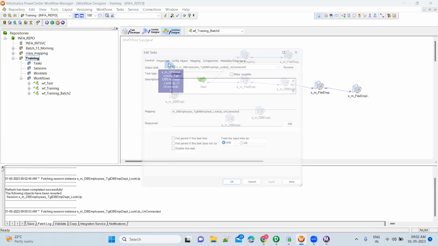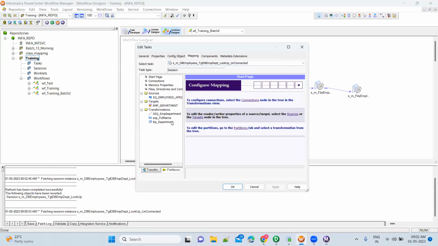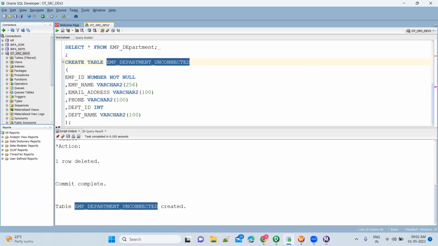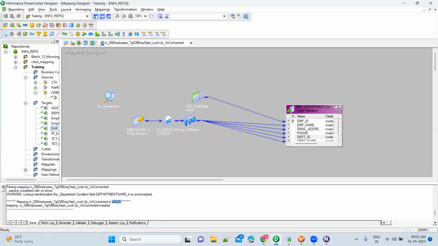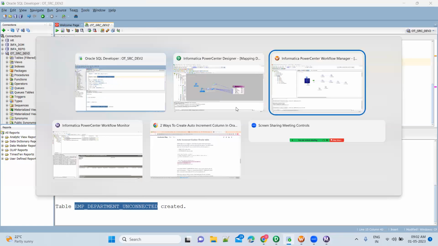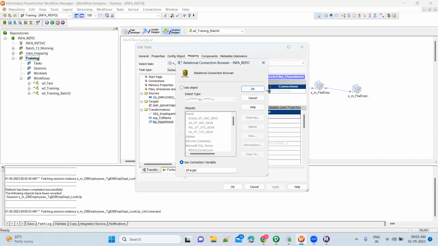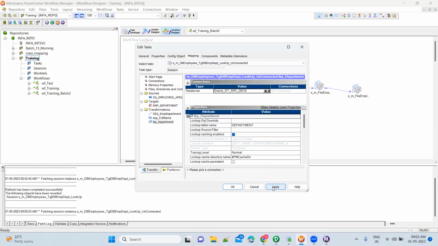So what do we have to do here? Mapping lookup. Lookup, it is giving. Relational, it is changed. Now if you go to designer, this lookup transformation is there, connected to target. Here, if you come to your workflow, automatically it is changed to target. Relational, it is connected to some database, right? This department table is in some database. To which database does it have to connect? It has to be connected to source dev 2. Then you have to apply.